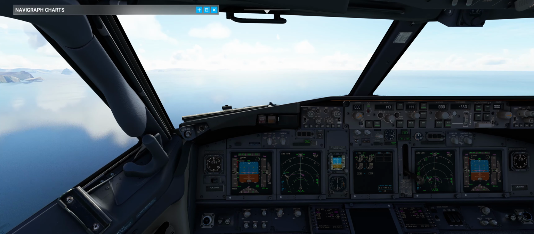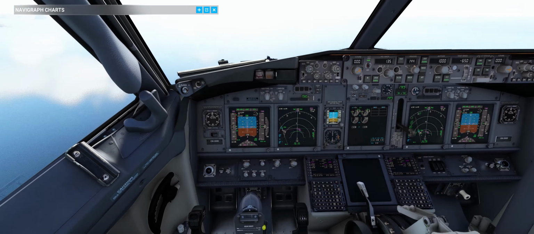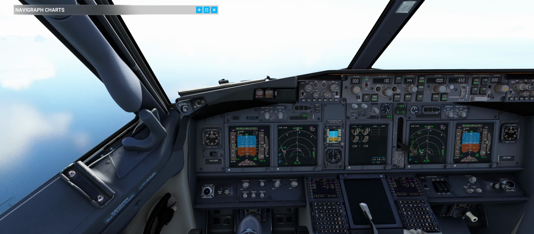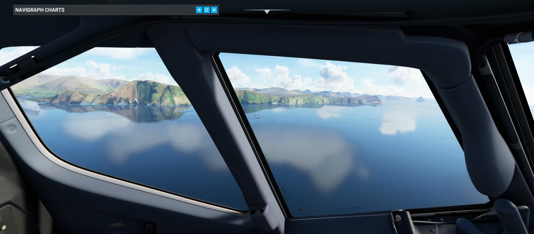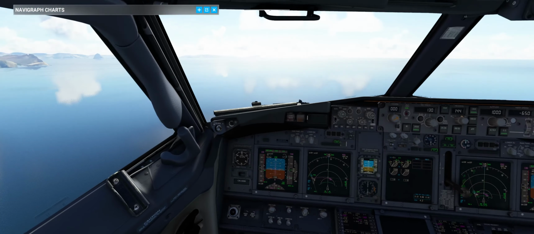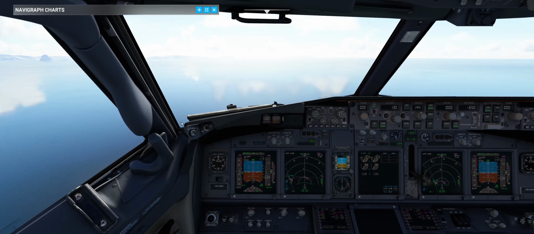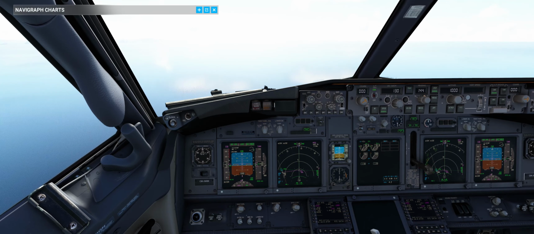Okay, flaps 25. We have flaps 40. And I forgot to put the autobrakes on 3, and that's it. You see, we are a little bit low, but basically I don't care about it. So we are leveling at the MDA. Once we level the airplane, we revert to our missed approach altitude.